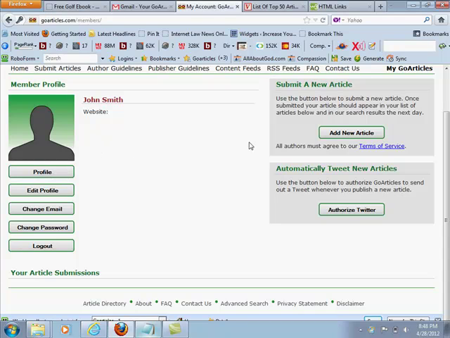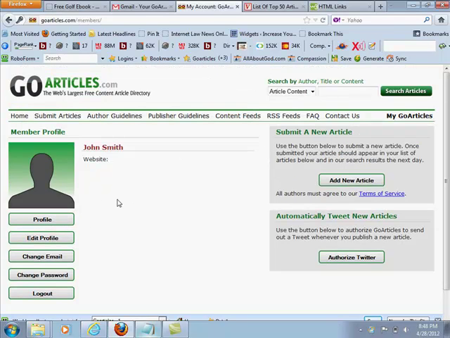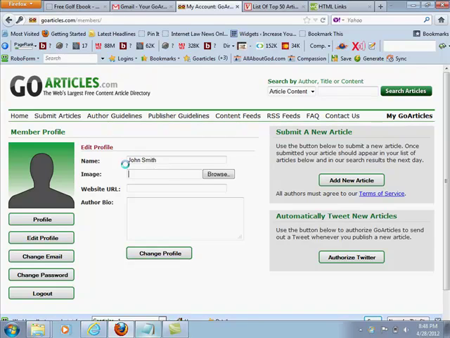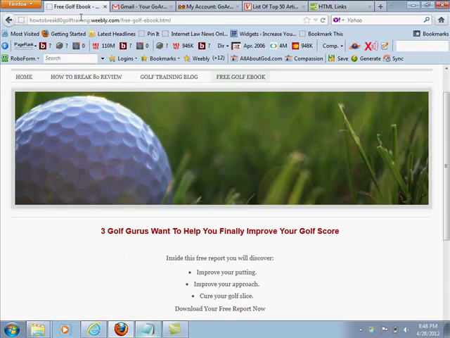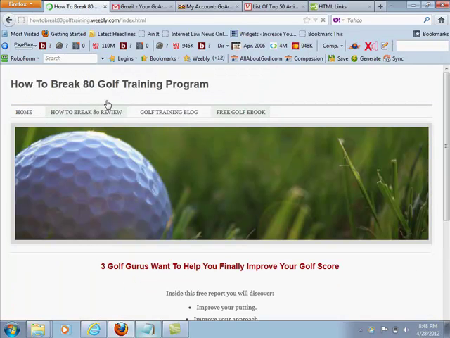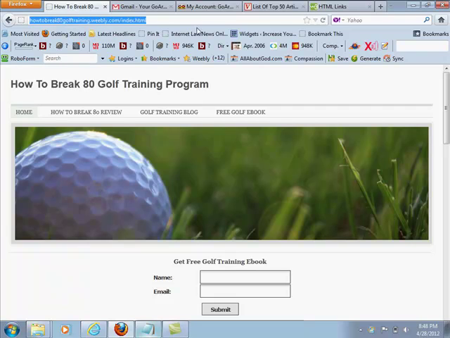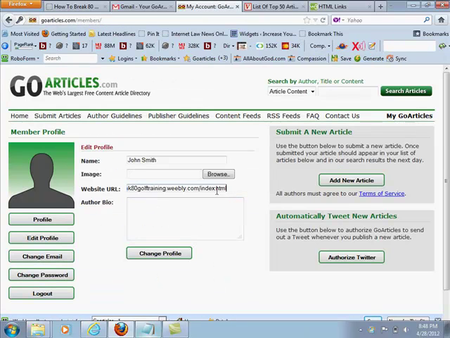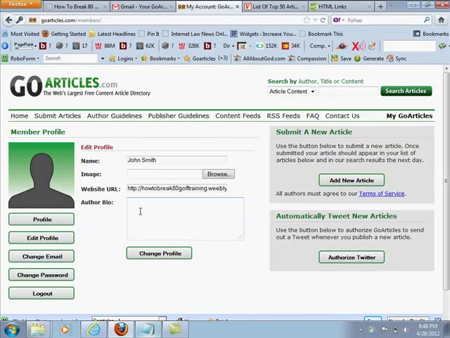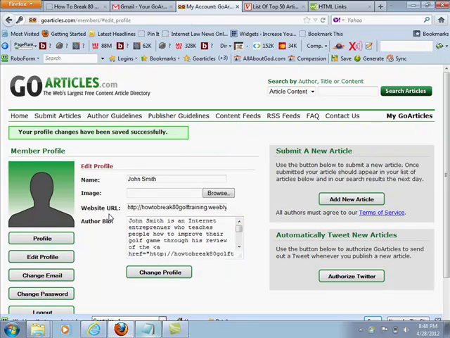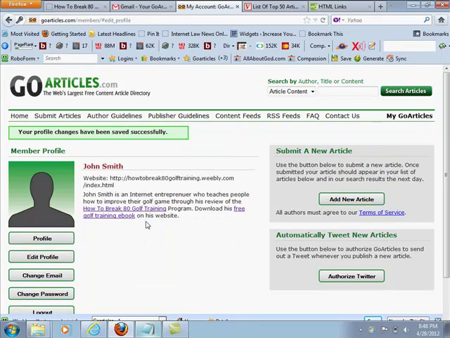Inside here, under profile of your members area, you can actually go in and click on edit profile. And if you had an image of yourself, that would be a great chance to insert that. Website URL would of course be the home page of your free website, so I'm going to copy and paste that in there. And then author bio, you could put in a little bit about yourself. And then click on profile, and there you go.